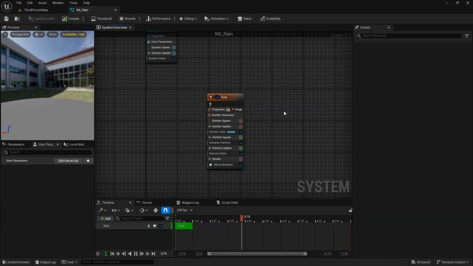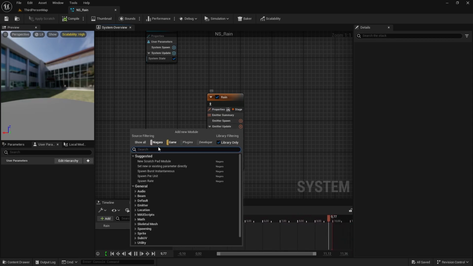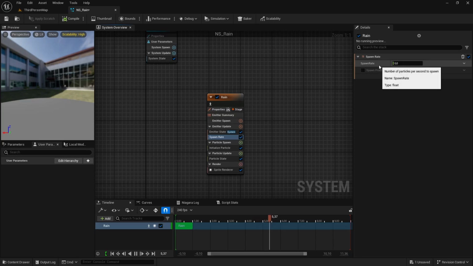Okay, so to start, we need to spawn some particles. To do this, let's go to the emitter update and here let's add the spawn rate module, this one here. So here in the details, as you can see, we can put here the spawn rate. So for this system, I will put here 5000 like this.